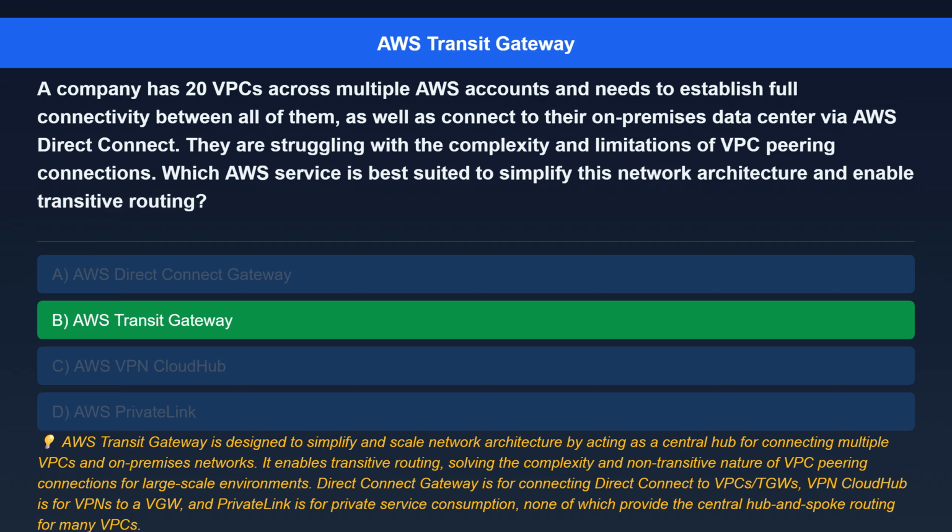Here's the explanation. AWS Transit Gateway is designed to simplify and scale network architecture by acting as a central hub for connecting multiple VPCs and on-premises networks. It enables transitive routing, solving the complexity and non-transitive nature of VPC peering connections for large-scale environments. Direct Connect Gateway is for connecting Direct Connect to VPCs/TGWs. VPN CloudHub is for VPNs to a VGW. And PrivateLink is for private service consumption, none of which provide the central hub-and-spoke routing for many VPCs.